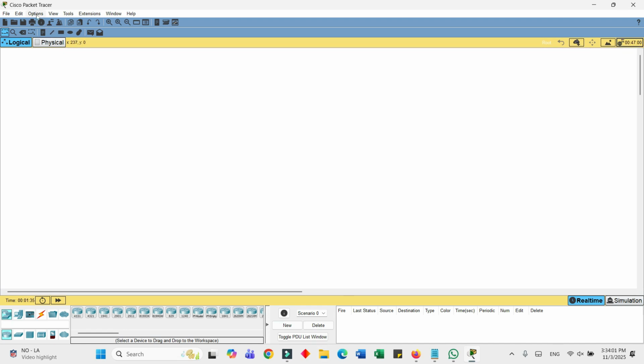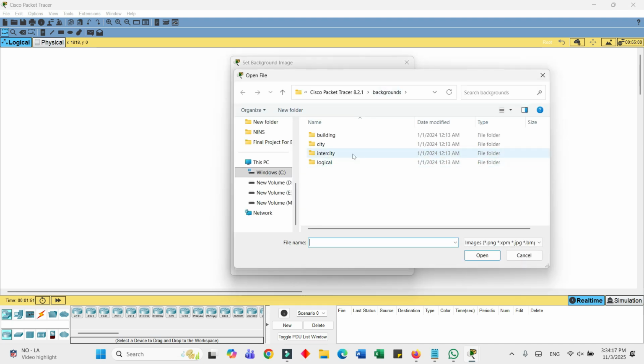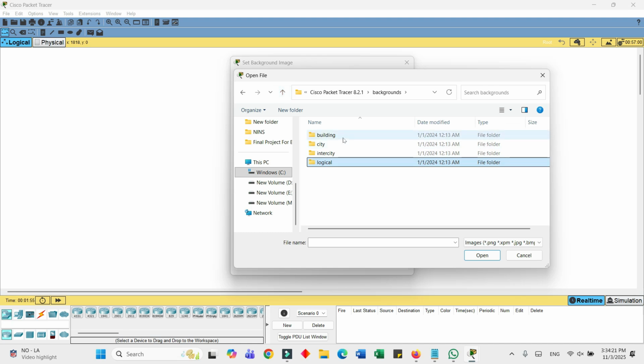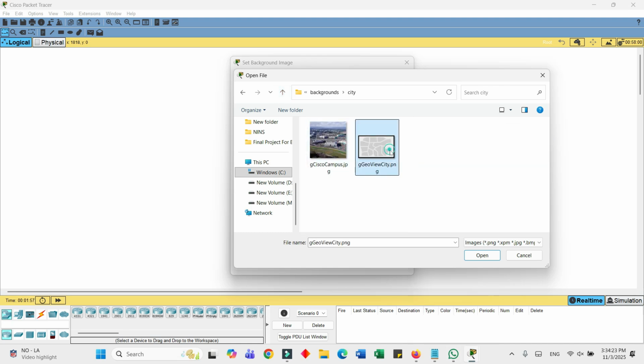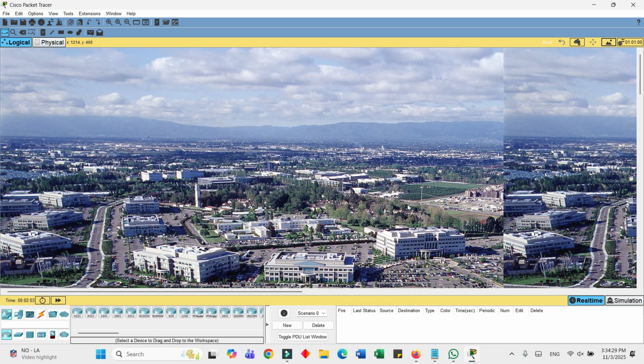So how? First of all, you have to go to the options. This is the image section. Here, see, the display tiled background image. So click here. Before that, you have to click browse to select the image. Any kind of image, logical or something. We choose this one. Then open, apply. See, the appearance has been changed.